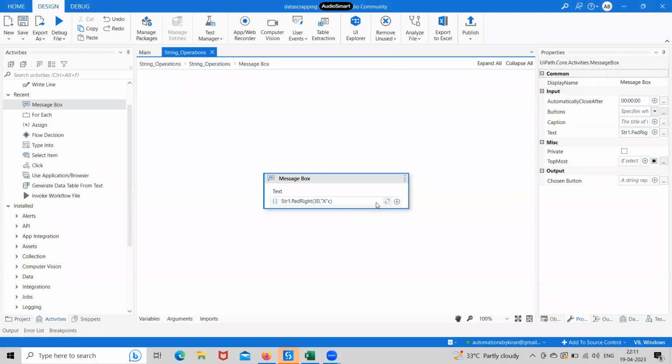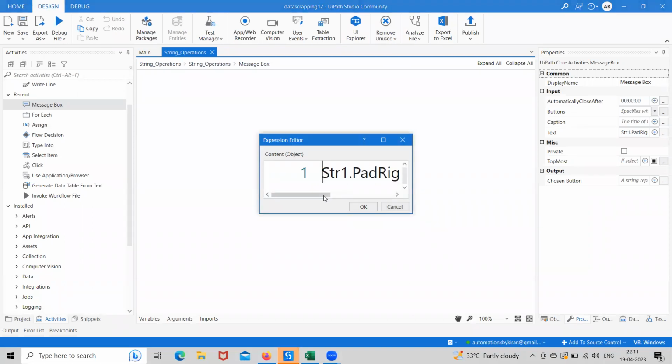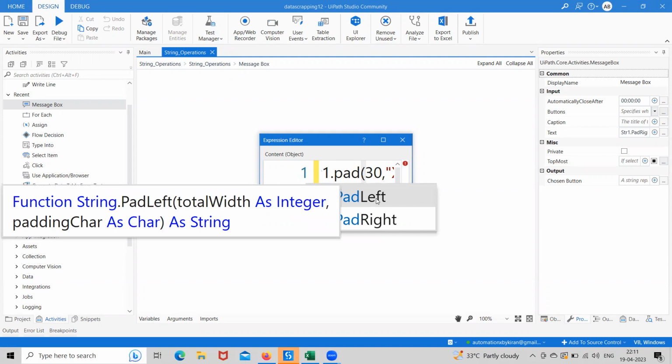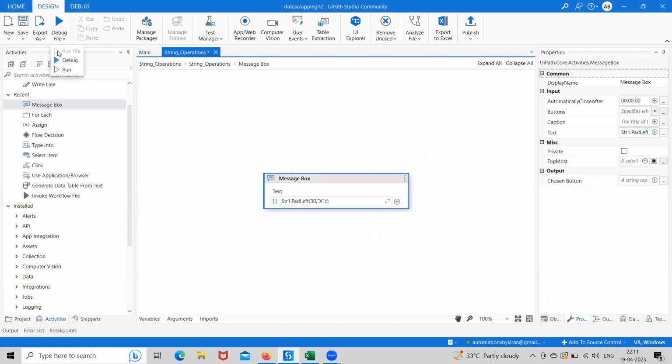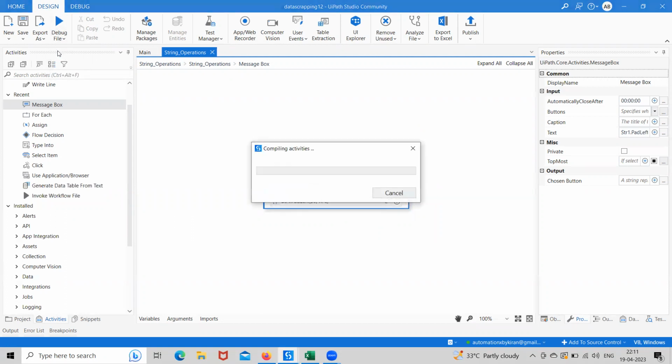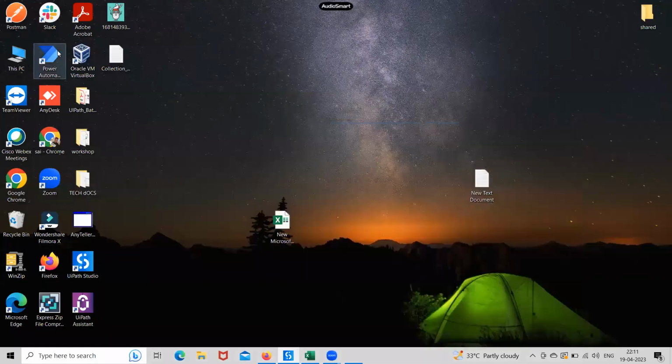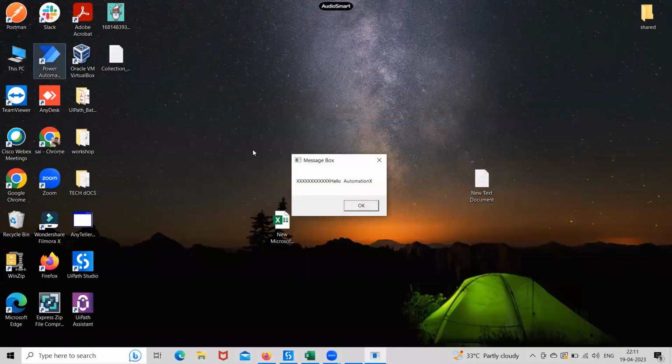So we have seen pad right. We can also do pad left, but it will start doing from the starting position. So pad left. Just click on OK. The same function we'll try to use. So we can see X is adding a prefix before the start of the values.